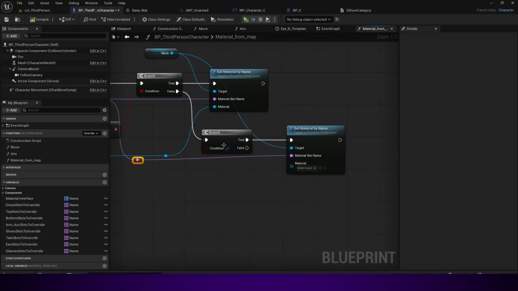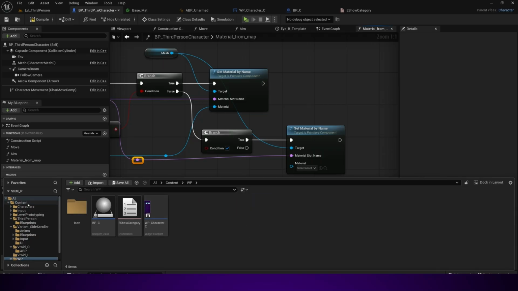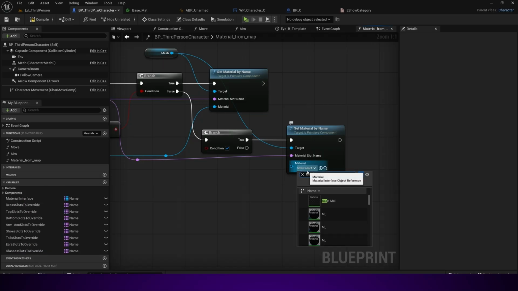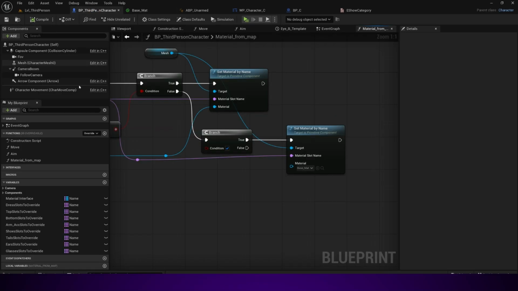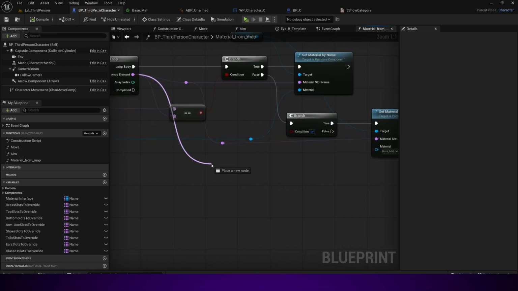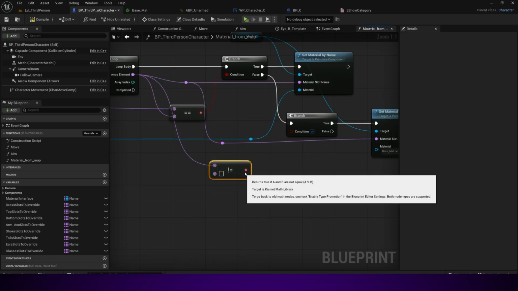The map lets us quickly look up the right material using just an ID. The array means we can handle as many slots as we need in one go. The branch makes it safe. If something's missing, we fall back to our base mat instead of breaking the system. See this not equal check here? This one is really important for keeping our outfit swaps clean.